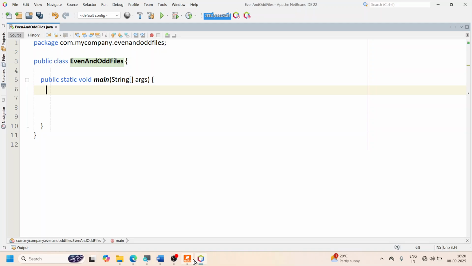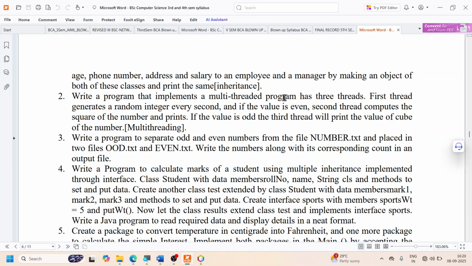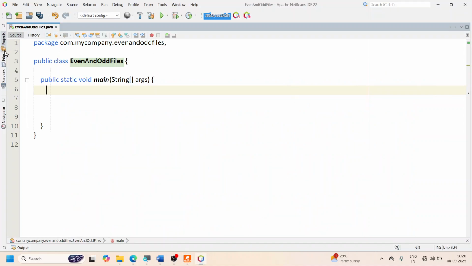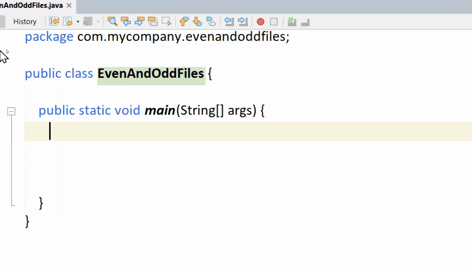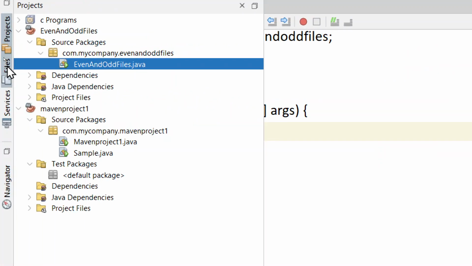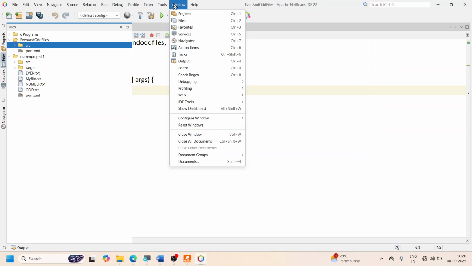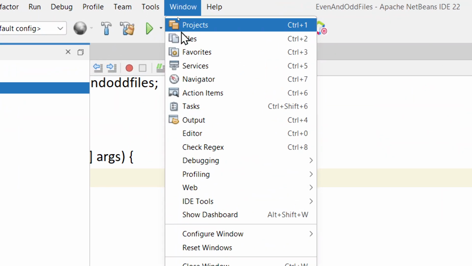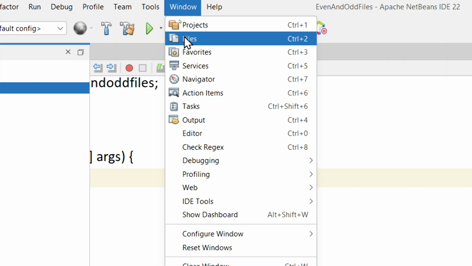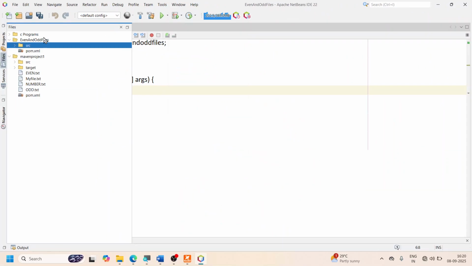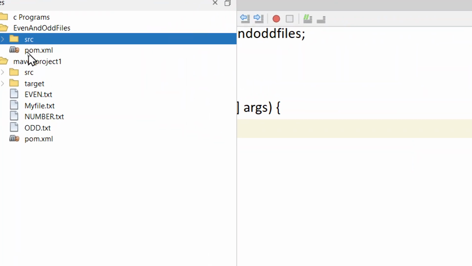They said that we are supposed to read from a particular file, and that file is number.txt. So we need to create this particular file number.txt. How do I create this number.txt? Go to the left hand side over here, where you have your project and your files. If they are not visible, go to the Window menu, where you have the option to open the projects or open the files. I'm going to click on the files here because I want to show the files.